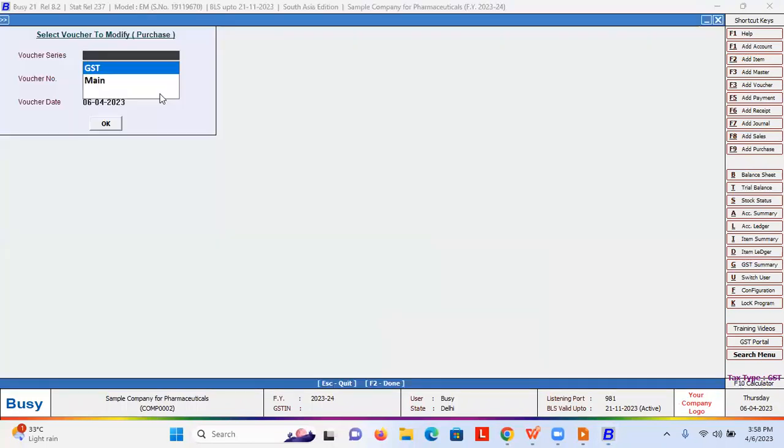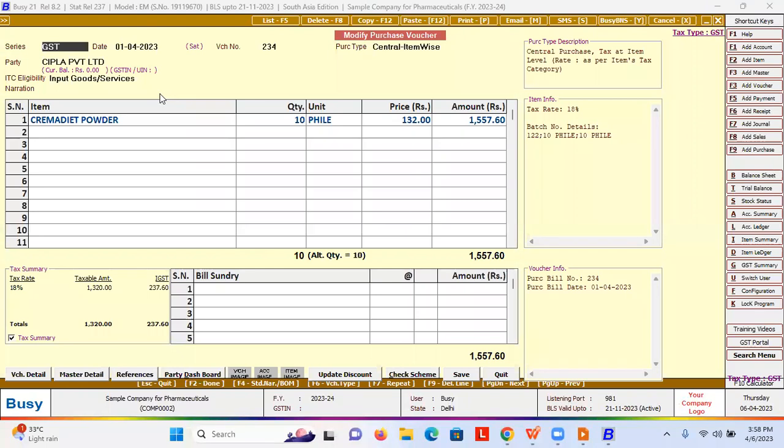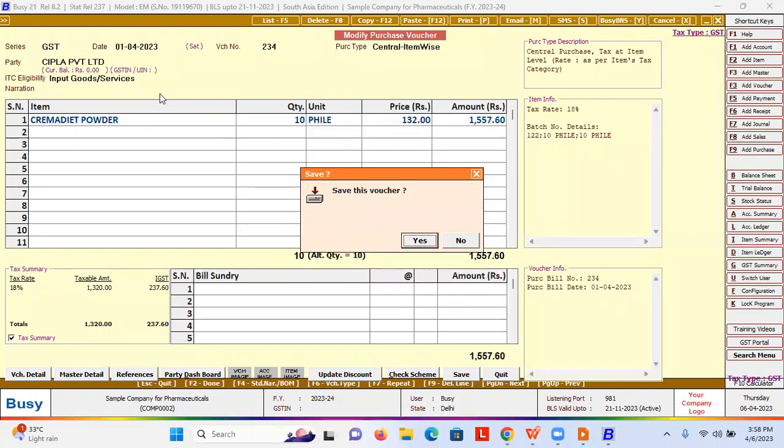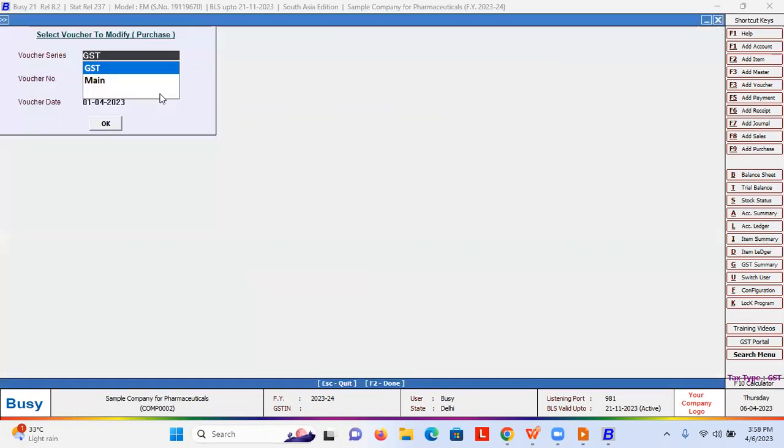Then you can come to the purchase voucher entry. While saving the purchase voucher, it will ask to print the item barcode. You can click the yes button, then you can print the barcode. So these are the highlighted key features.